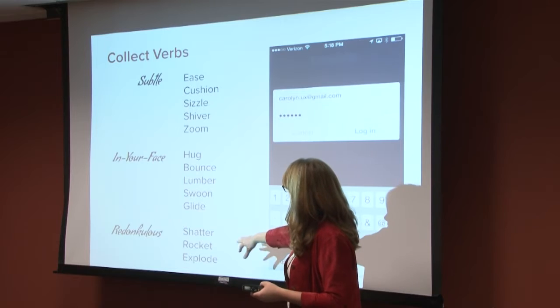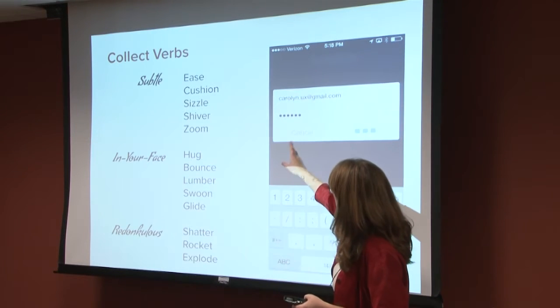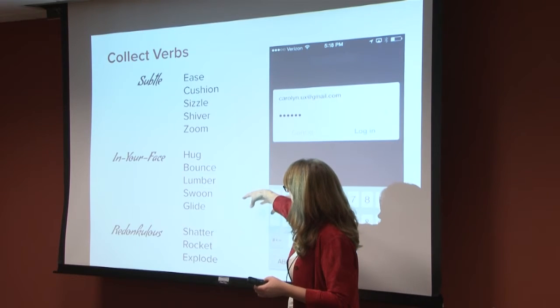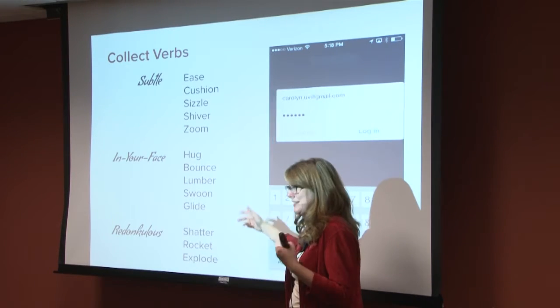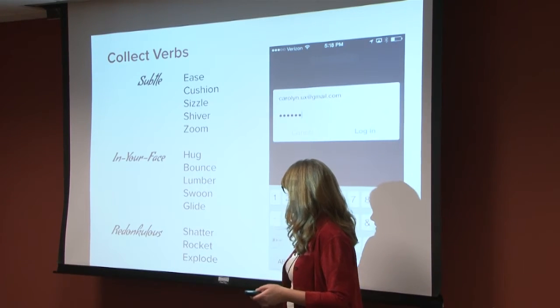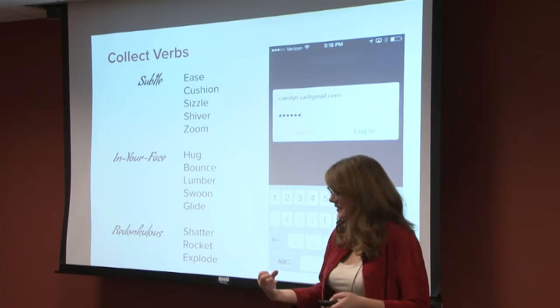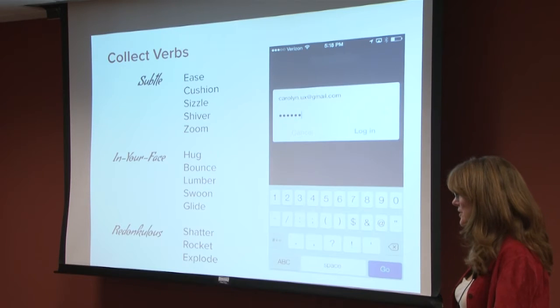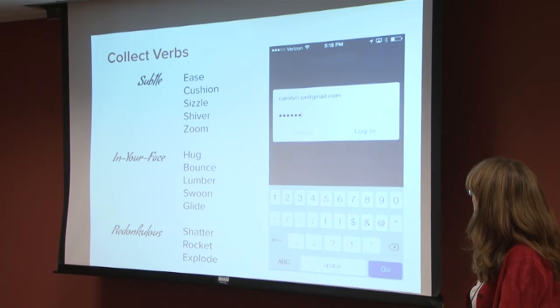But it's interesting to think about maybe some subtle things like a little bit of sizzle, or starting to get more in your face. What would lumber look like? When would you use that? To redonkulous, like shatter, rocket, explode. So again, you can be very judicious with your use of that depending on what you're creating.